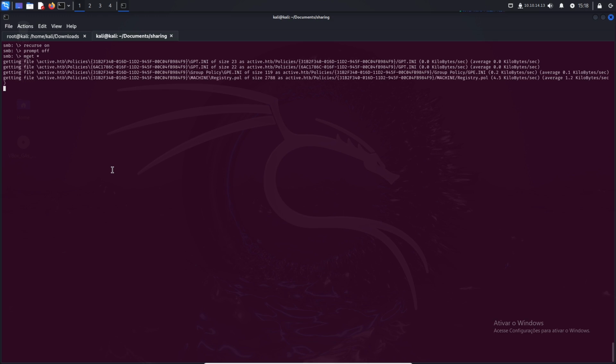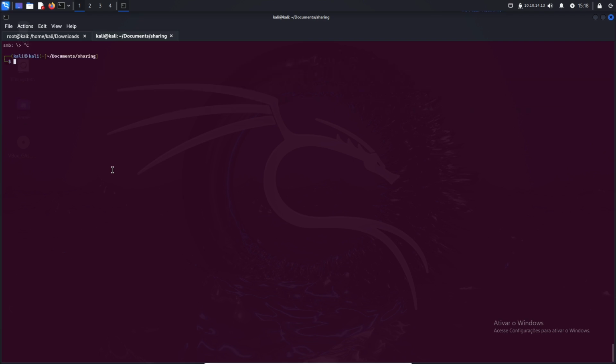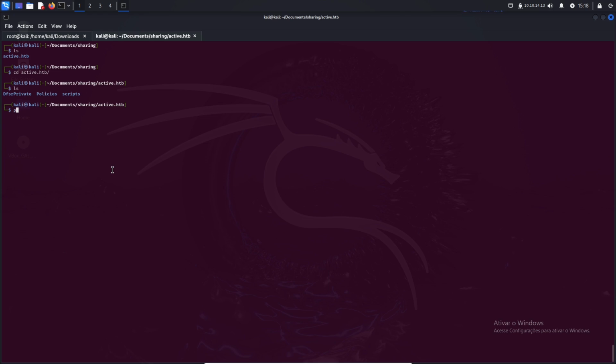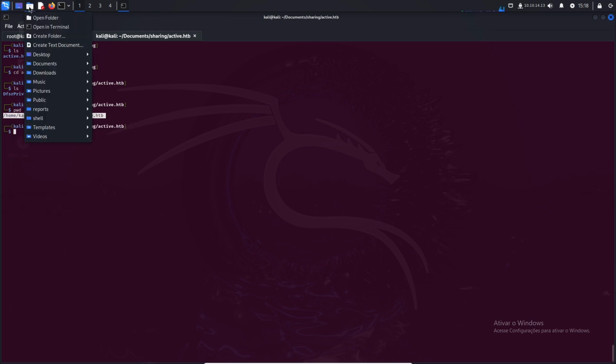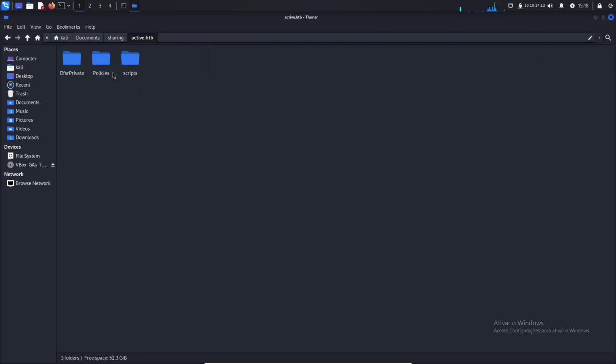It can take some time, let me wait. Probably it's just a few files, and great, we finished it. I can hit Ctrl C here, ls, we have active.htb. I'm gonna enter inside this. I'm gonna copy the path of this folder, and I'm using the graphical interface here. It's easier to access, right? And now we have all of the files that we accessed before in the command line.